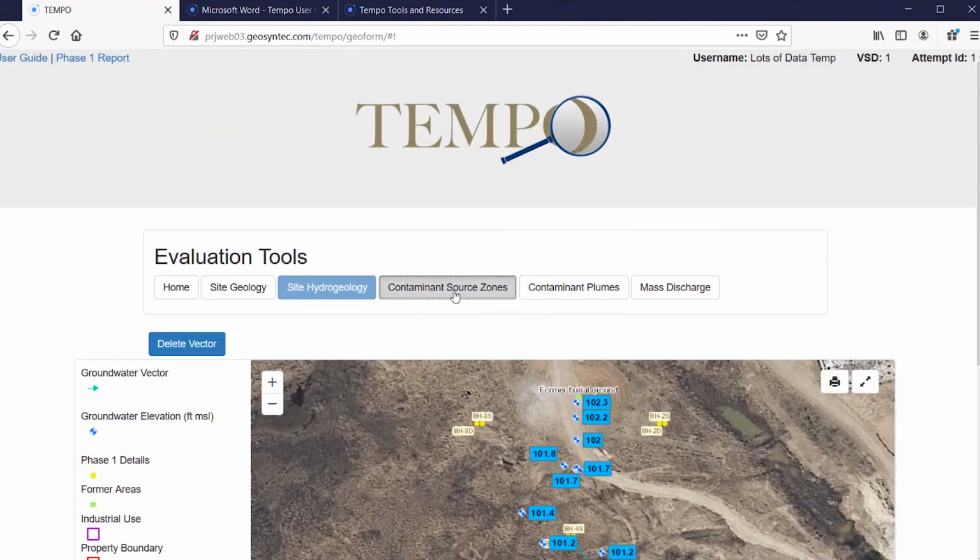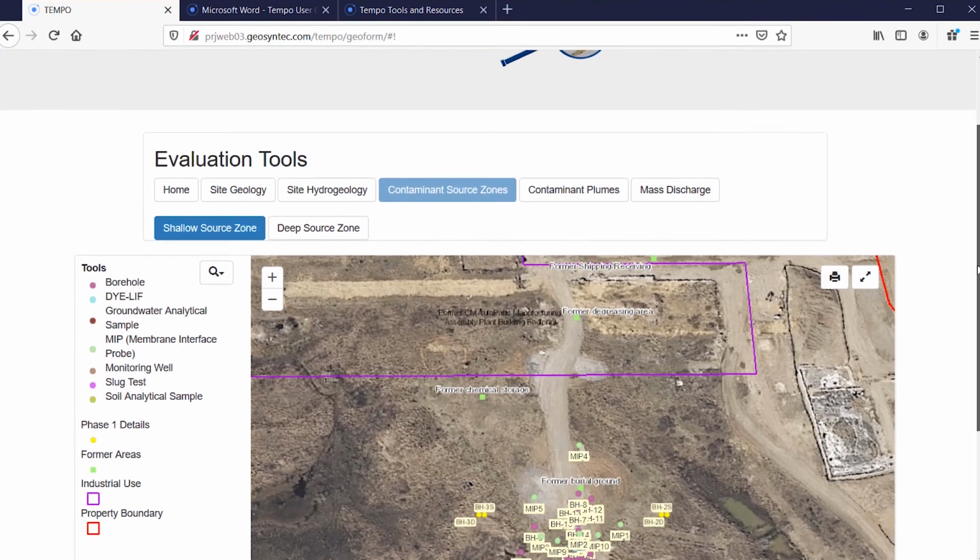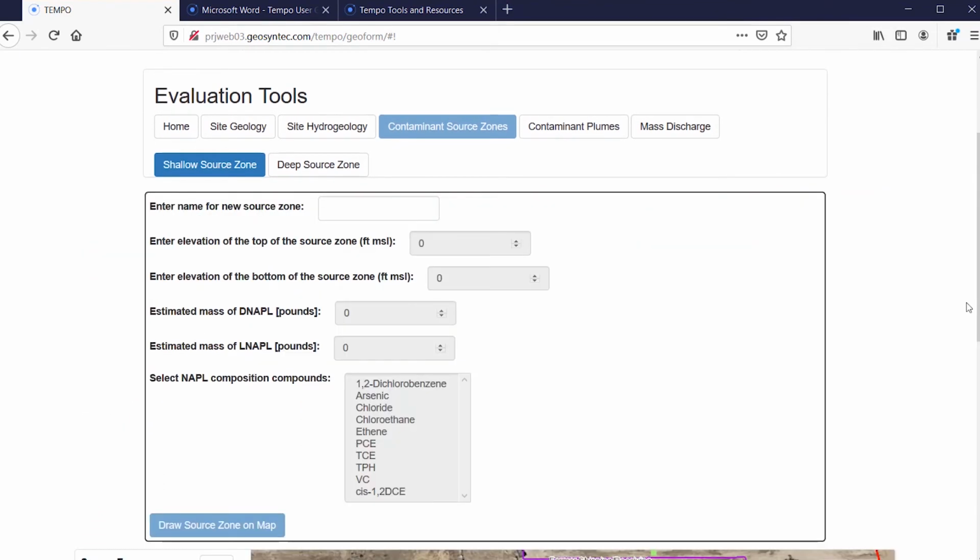The next step is to outline the source or source zones. There can be multiple source zones if that is what your CSM determined. As part of the source zone selection, the user must also specify the top and bottom elevation of all source zones, as well as an estimate of the DNAPL and LNAPL mass in each source. Finally, the user must indicate what any NAPL is composed of. Following the data addition, the user is required to draw the source zone or zones on the map.